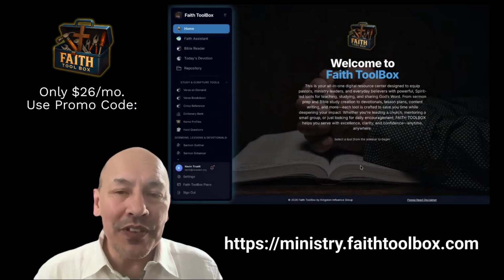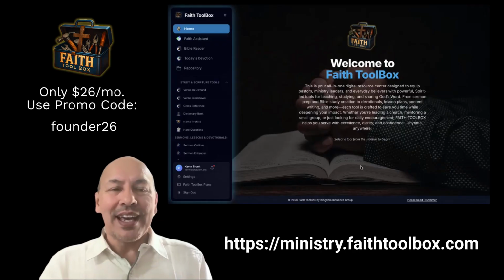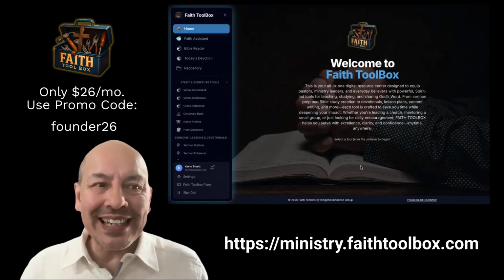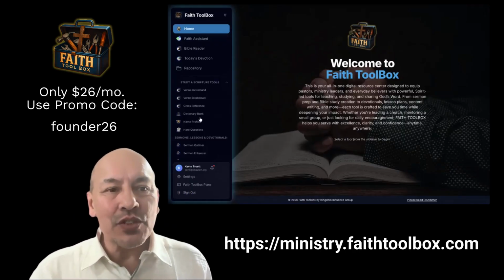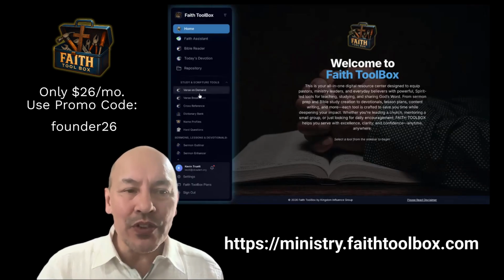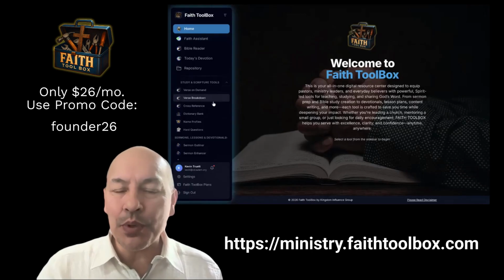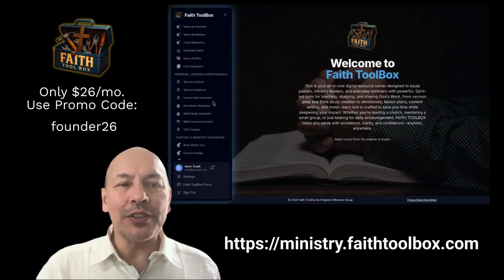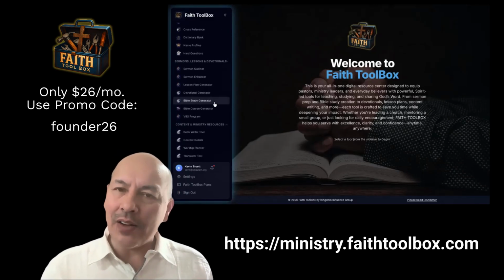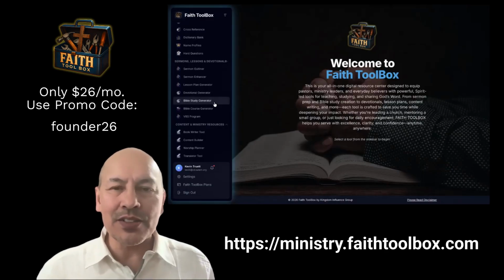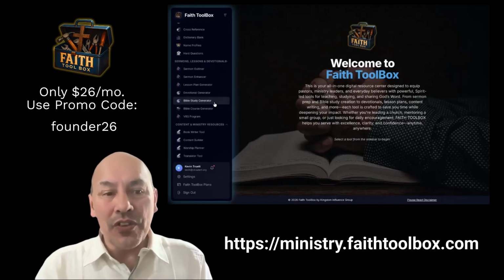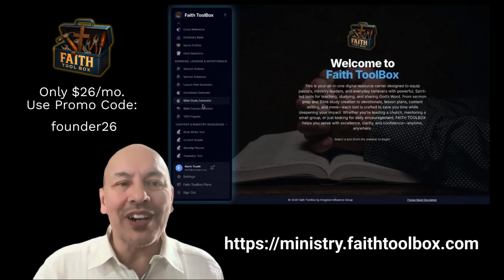Okay, we're back in the Faith Toolbox dashboard, and this is what it looks like once you've logged in. On the left, you have all of these tools. In the last video, we went through Verse on Demand, and we also used the verse breakdown. Today, I want to scroll down a little bit further and actually construct an outline. If you remember, God's telling us to live with faith over fear. So today we're going to build our sermon outline.